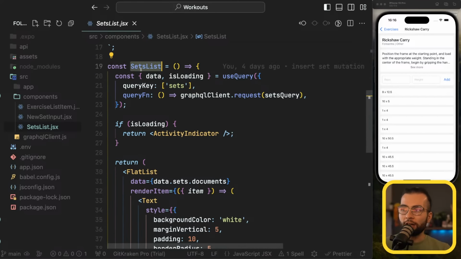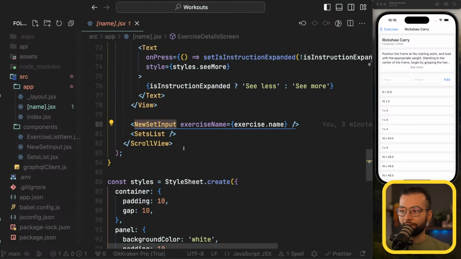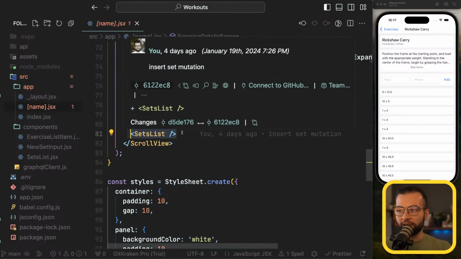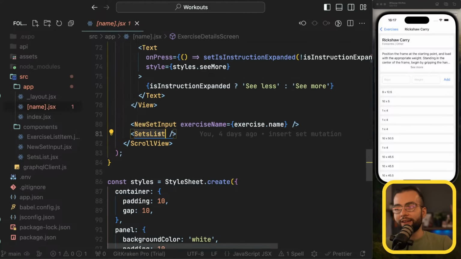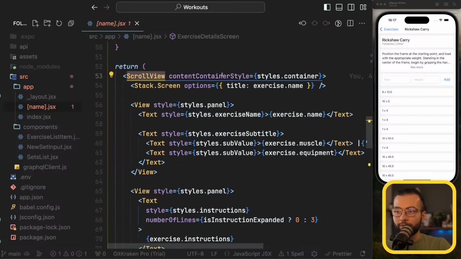And if we look where we use this sets list, we're going to see that we are using that in our application, in the name, in the detail screen. This is where we render the sets list. Again, set list is a flat list, and it's used inside a scroll view.